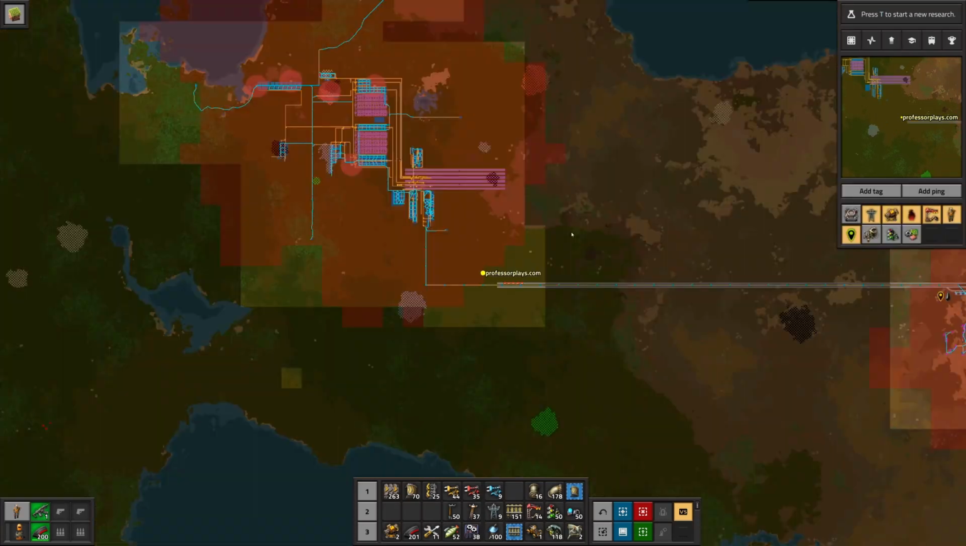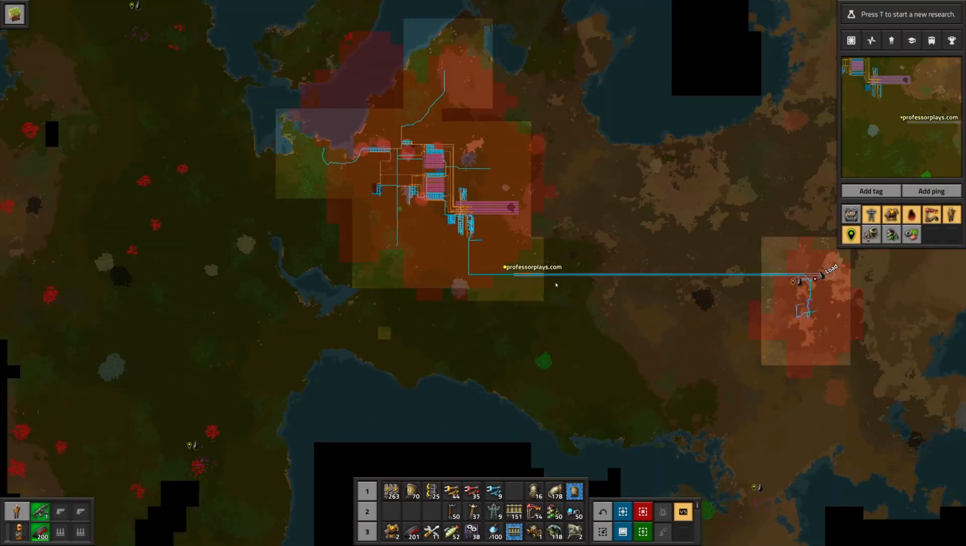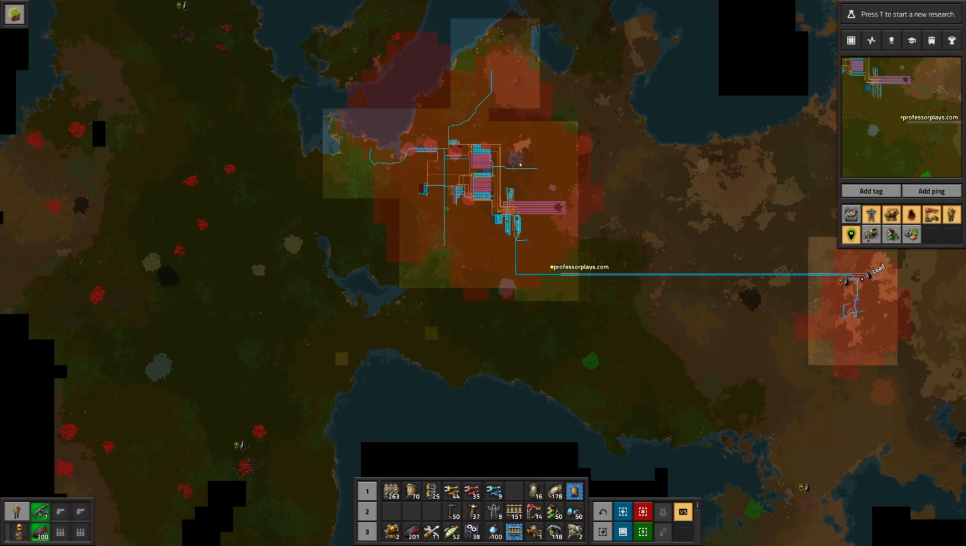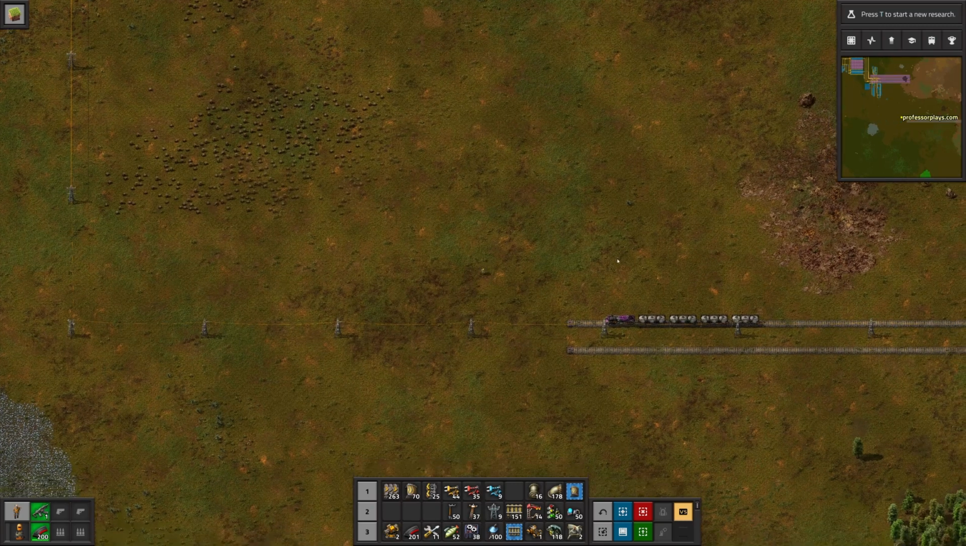Anyway, so I need to figure out where I want to put some refining here, because I've got oil, and I'm going to need water eventually. There's water there, there's water there. There's plenty of room right here. This is the main bus, so there's plenty of room here. I'm just going to put some refining right here where I am.